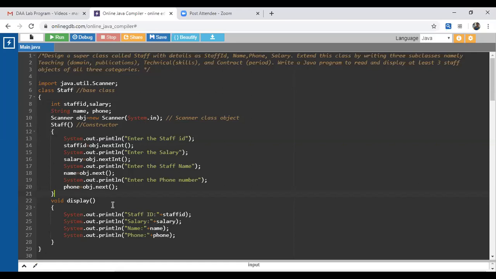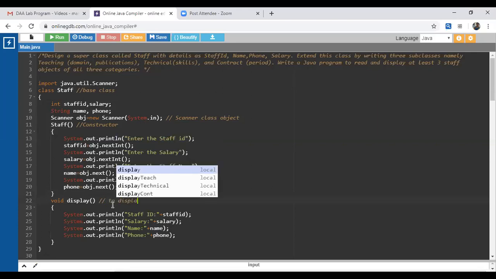Next, we have another method here to display, right? So to display, we have a method, declared as void, it doesn't return anything, display. So what am I doing here? I'm just displaying the members.